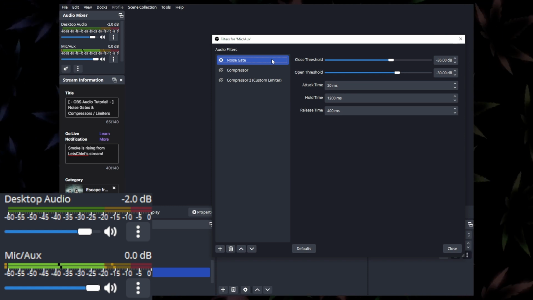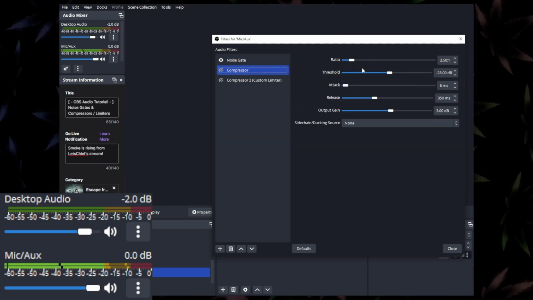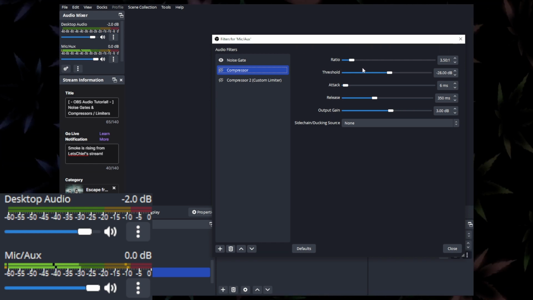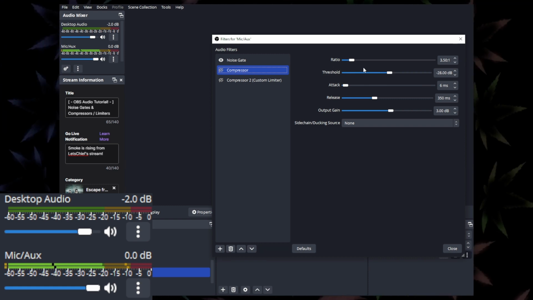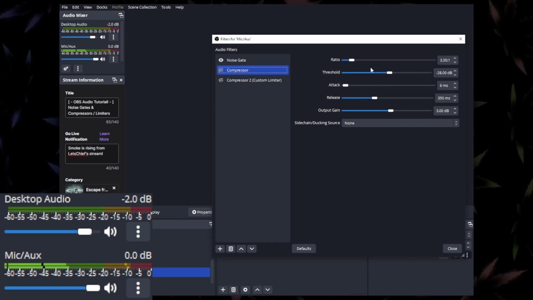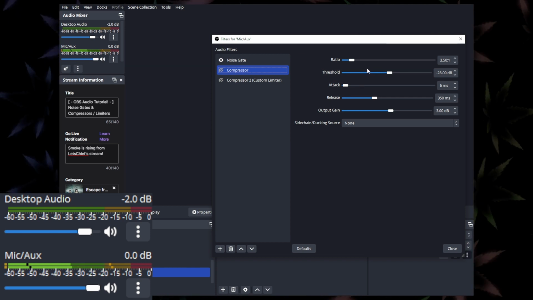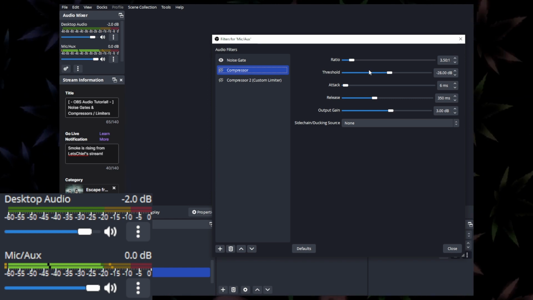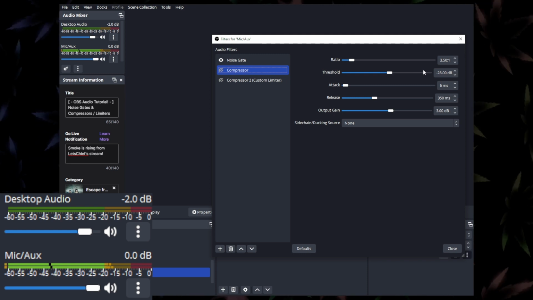Now that we have our gate set, let's move down to the compressor. What the compressor does is, for every decibel over the threshold that your audio signal reaches, it turns the signal down by a number of decibels you set. So typically like a 2, 3, 4 to 1 ratio, and that's in decibels, like 4 decibels to 1, is typically considered pretty gentle limiting.